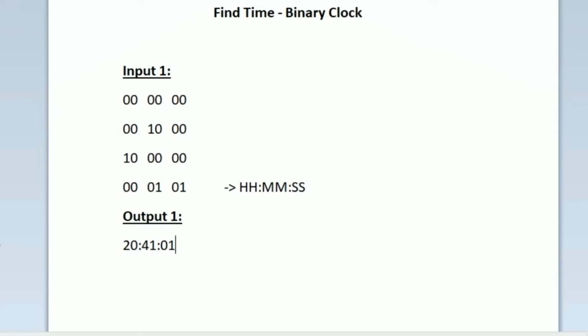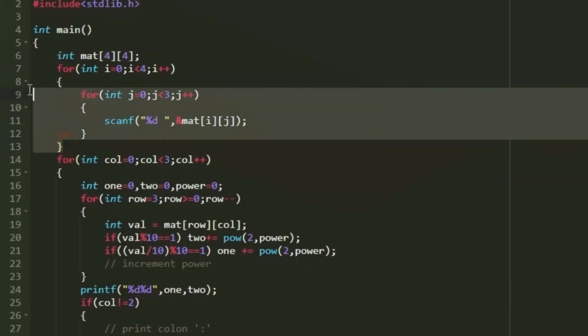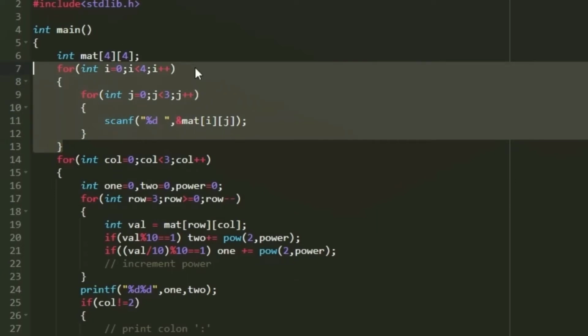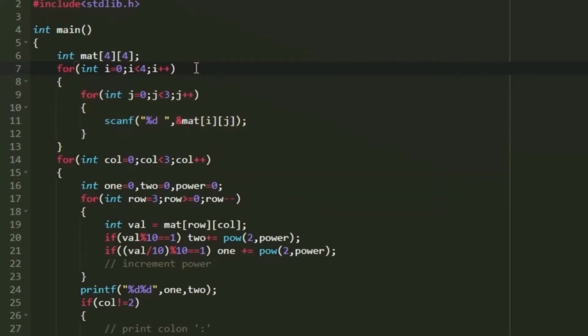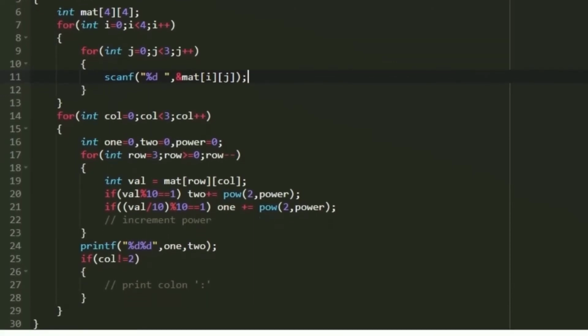Now let us see how to write a C program for this. First I am creating a 2-dimensional integer array named mat, in which we will be storing our input matrix. The input matrix will be of 4 rows and 3 columns, so I am creating a loop accordingly. The i loop iterates 4 times and the j loop iterates 3 times. In every iteration we will accept an integer and store it into the matrix at the index i j. Now we have accepted our input, and our task is to convert the binary to decimal for each and every column of the matrix.